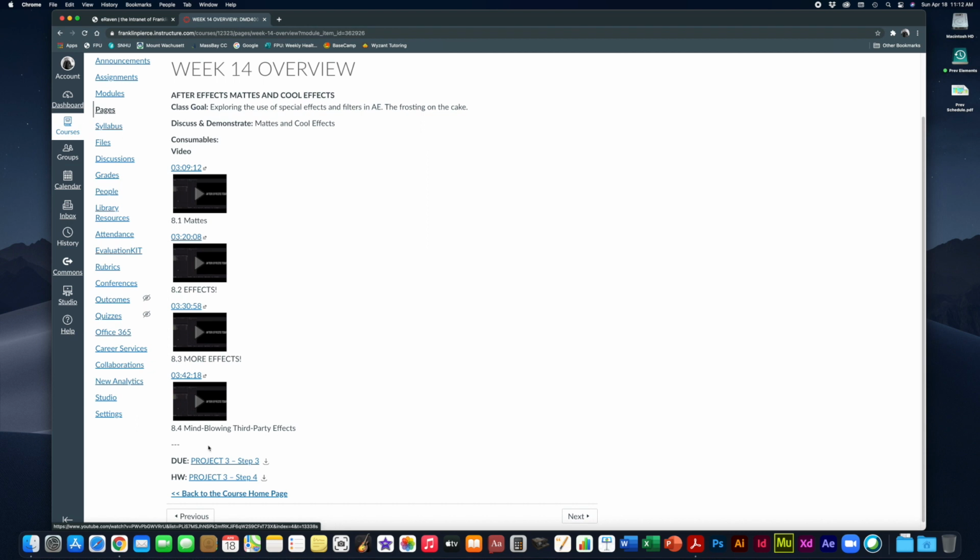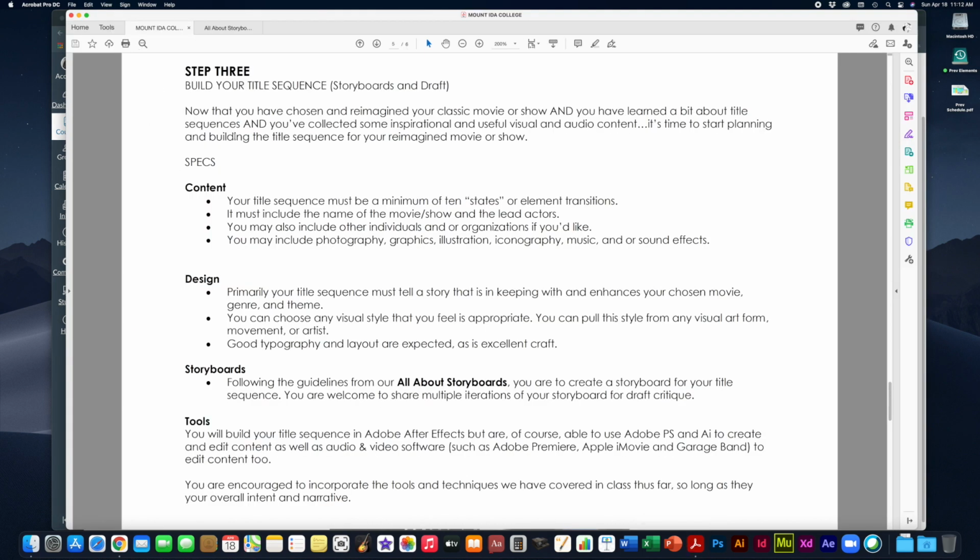Meanwhile, the thing that is due this week is step 3 of Project 3. Project 3, of course, being your title sequence. So step 3 is to start actually building the title sequence itself. You are going to make your draft of your title sequence, and you're going to submit a really basic storyboard to go along with it.